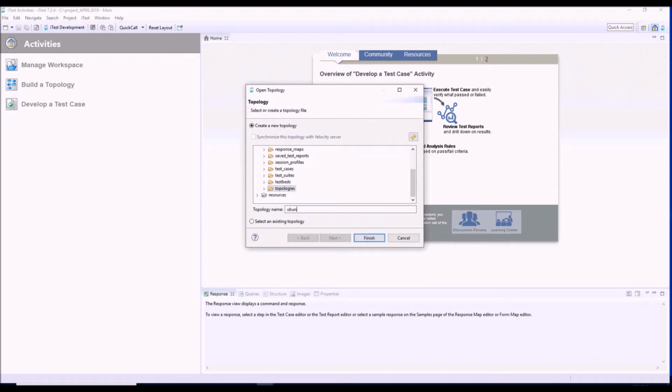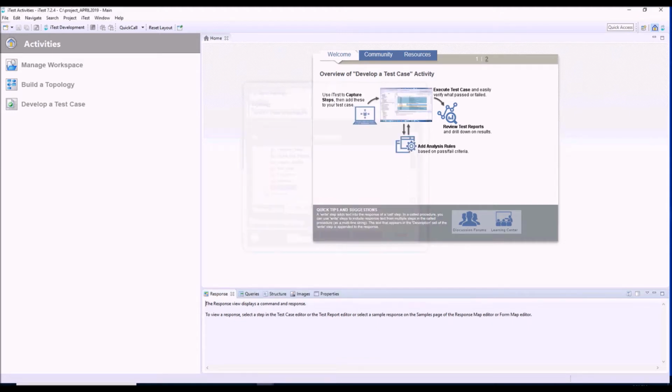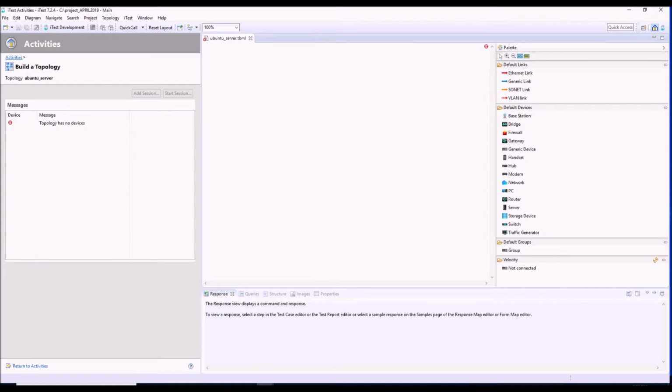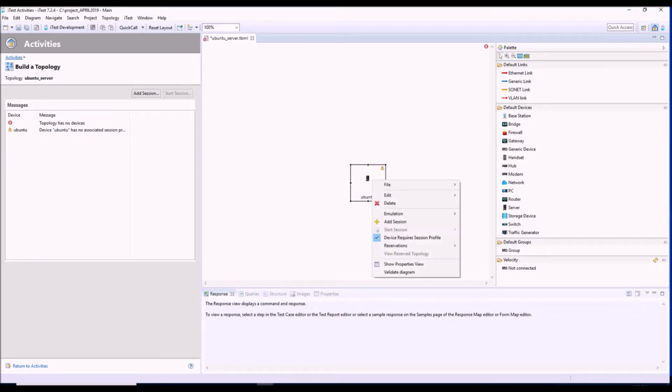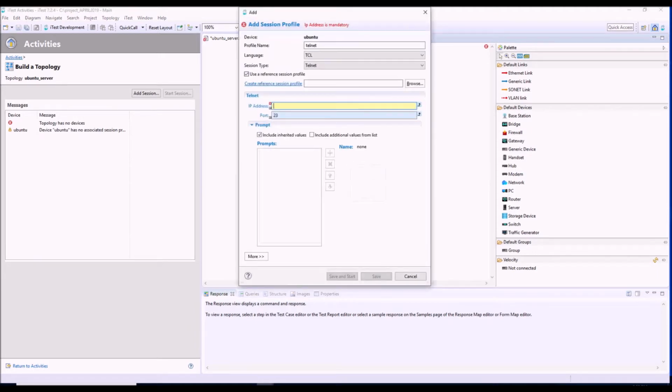I'm going to save this topology in my project. And then, as you're going to see, this is just a graphical representation of my environment where I have links and I have devices. So I'm gonna drop a server, and then what I'm gonna do to this server is add a session. So I'm gonna connect to my virtual machine, which is the Linux server.